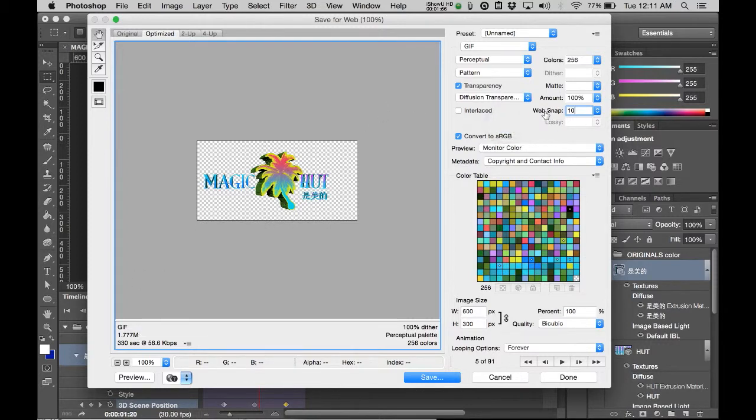So I'm going to use Web Snap, which basically reduces the total colors within the image. Less colors, less information, so you get a smaller file size. So I'm going to turn up the degree of Web Snap here. I've done this several times by now, so I know if I turn it up to 90, I'm going to hit the file size that I like.